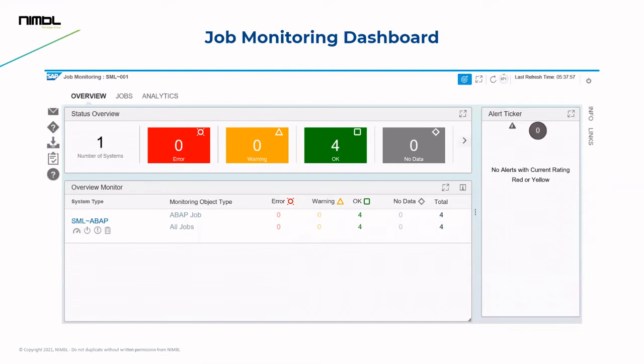And again, we can see we've got that unified dashboard where we can see a specific system, the number of jobs that are in green status that ran successfully or are in error. So quickly you can understand if a system is having any issues with its background jobs.